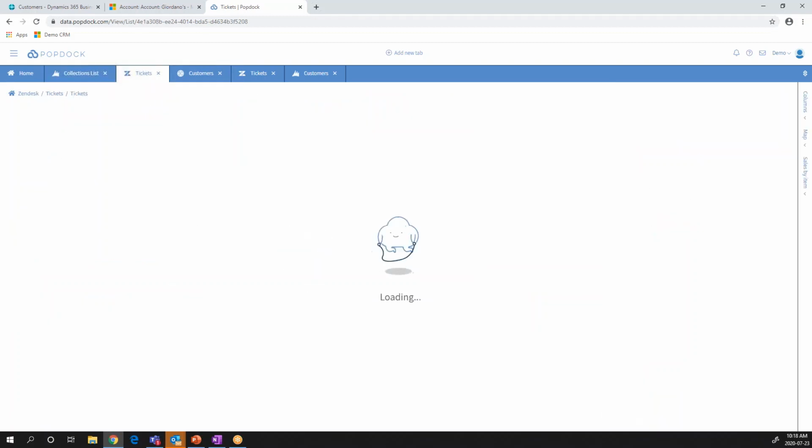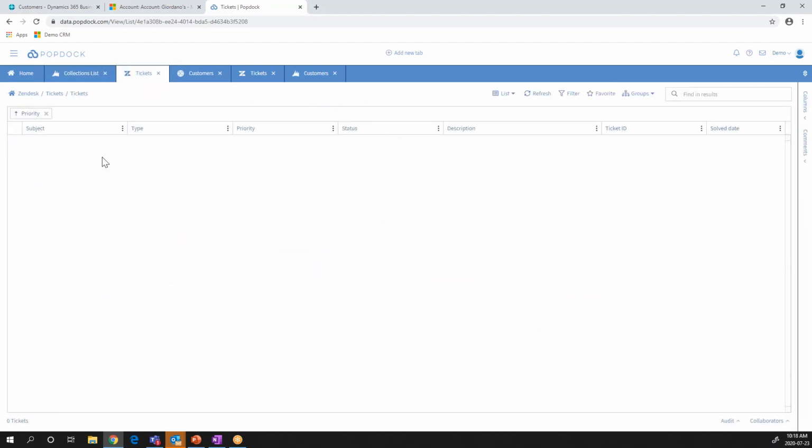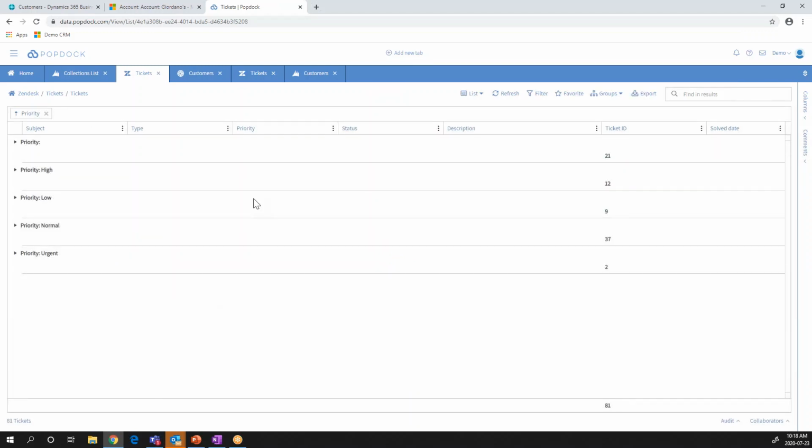Next thing I want to show you real quick is the Zendesk tickets. Zendesk is an online help desk solution. I like to show it because it has a lot of features and it shows well. Imagine any data source in here. Imagine any report that you need to build.